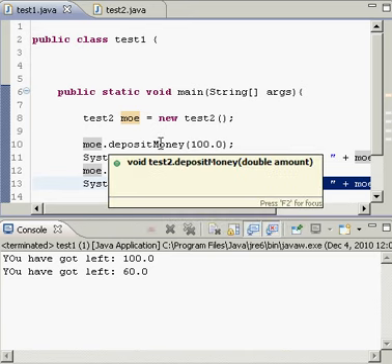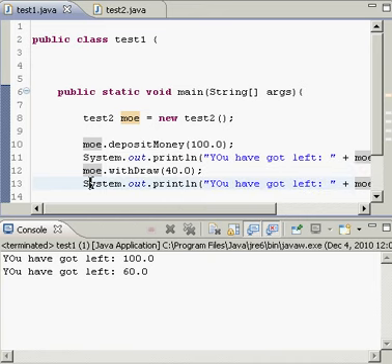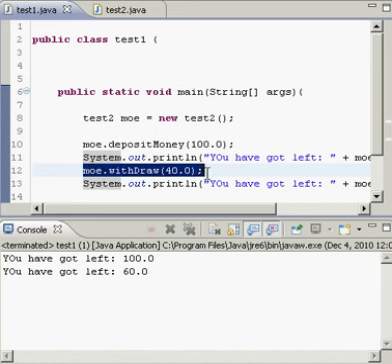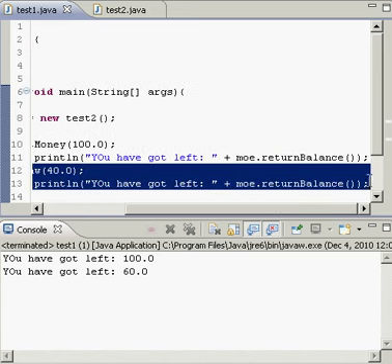Mutators change the state of an object, and accessors just access the state of an object and return the result. That's it.